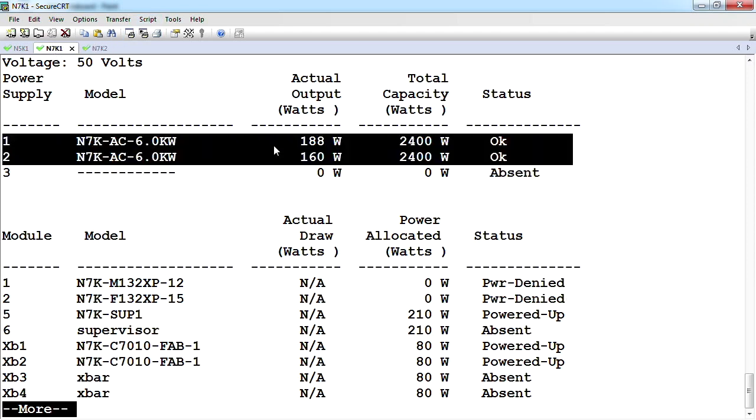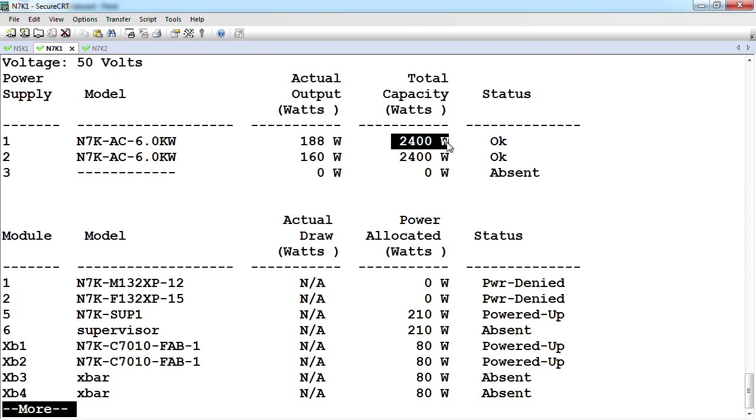But notice here what it says, what are the total capacity of the individual power supplies. And this is going to depend on your individual power setup. Like, are you using AC, DC, are you using 110, are you using 220? So that's going to control what's the total capacity of the PSUs.